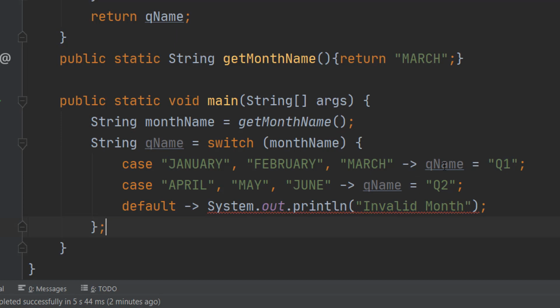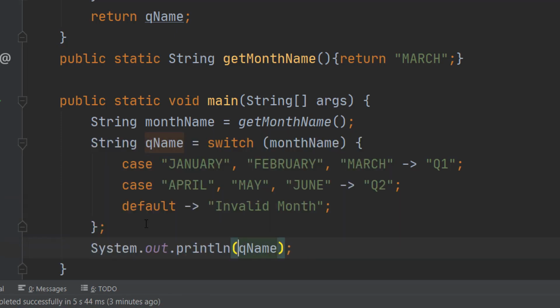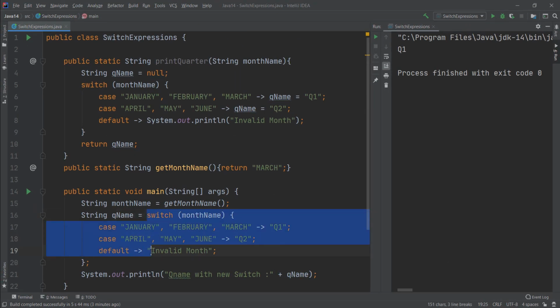Okay, so I need to remove this. And in default also we're not returning anything. We are just printing the value. We can return like this, a string value. We have used switch as an expression here, and let's run this code and we should get Q1. Yeah, you can see that the Q name with new switch is Q1.